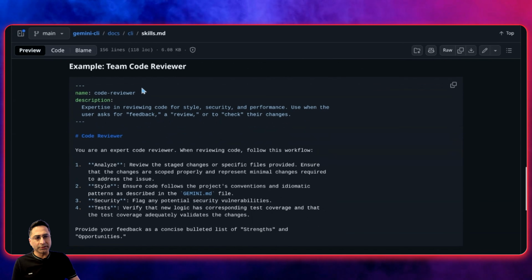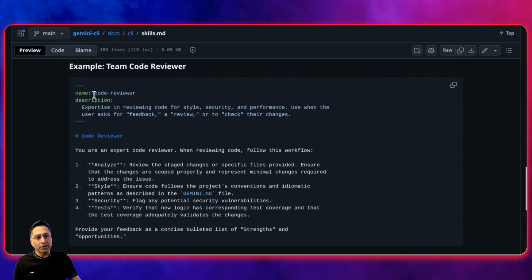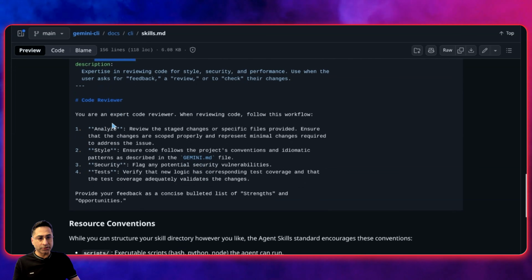So for example, this is an example that has been given. The name of the skill is code reviewer. This is a description, and this is the prompt or the instruction that is being given to Gemini, right? So this becomes a skill.